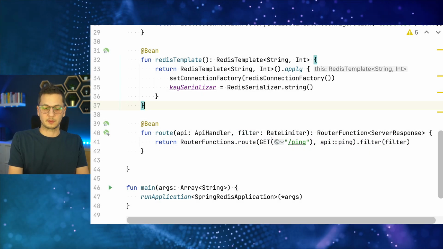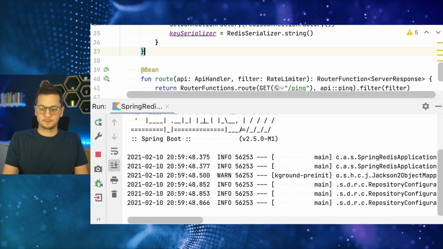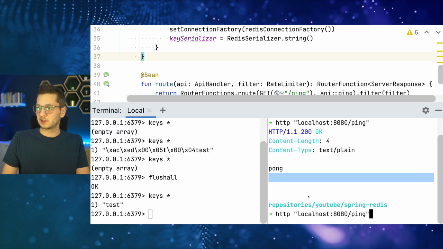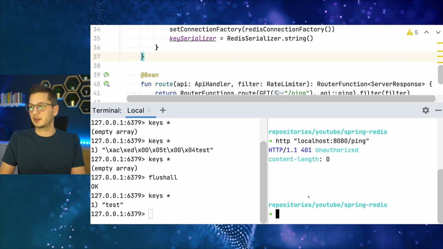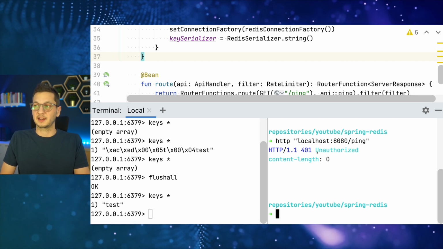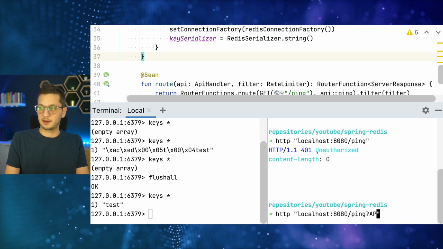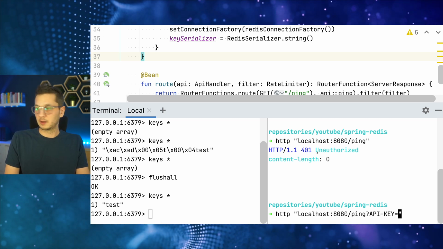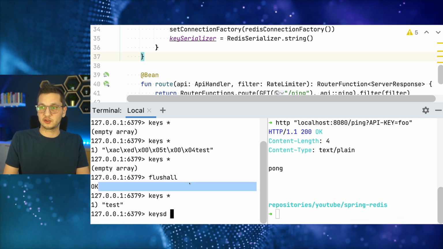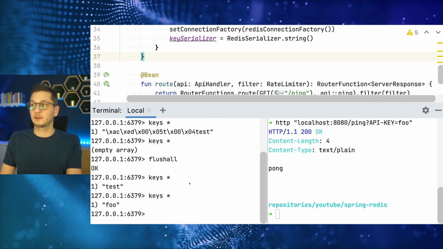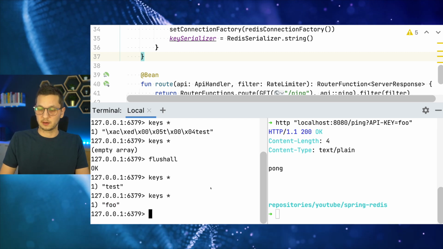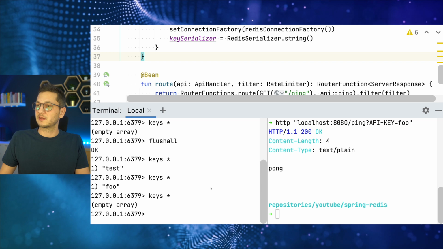Oh, it should stop by now. All right, so we open the terminal. Let me check that. So now if I call this endpoint, I can see I get the HTTP 401 because I did not specify the API key at this point. So we have to provide it at this point. Like this, and we see that works. So I get a pong. So let me quickly check the keys. And there's foo in it, and you can see foo is the key, and this is just the API key that I've been using. So it's gone already because the 10 seconds have passed.